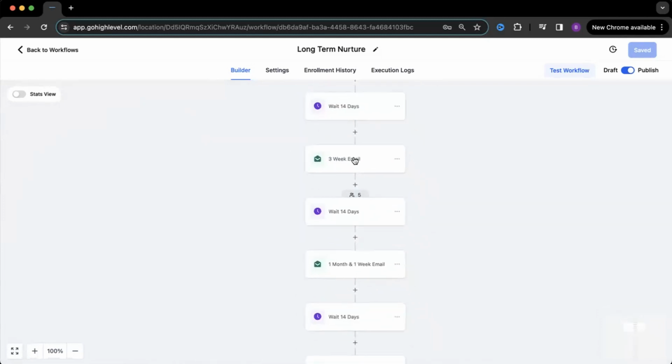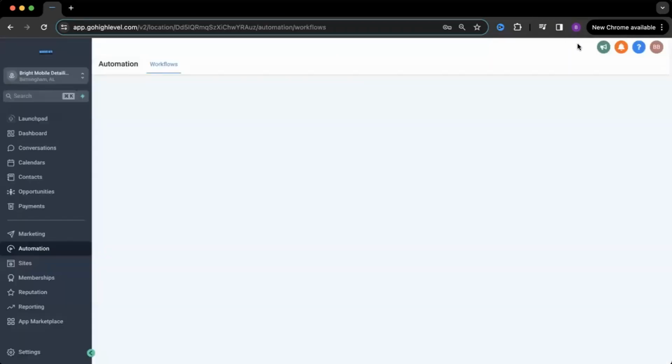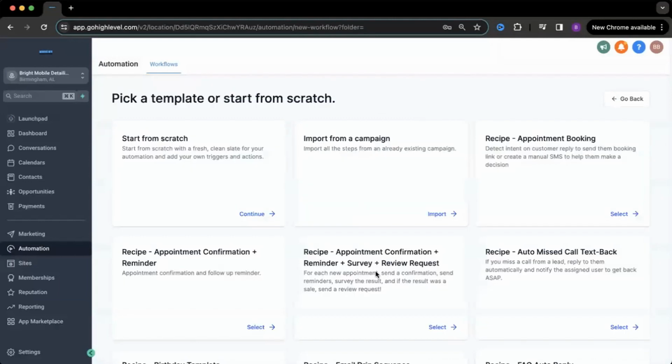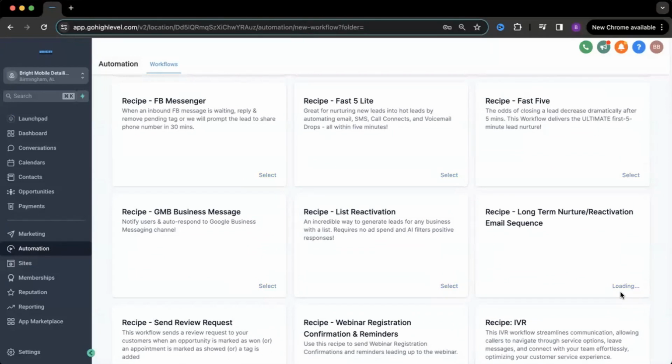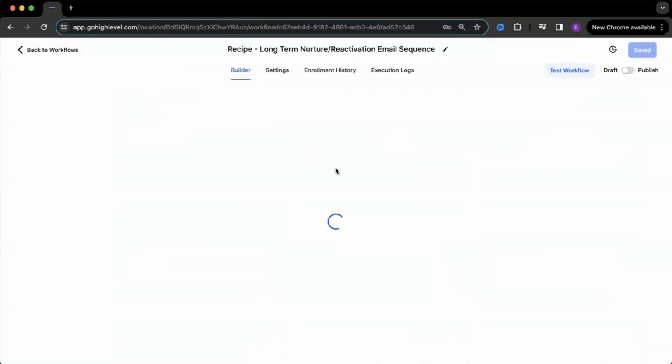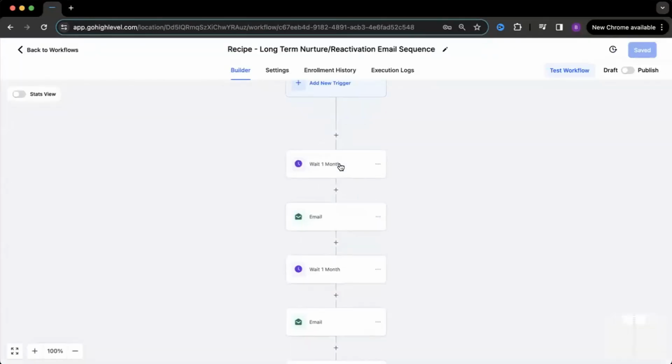Now we'll build one together. I'll just build a small one. I go to create workflow. They have a recipe for a long-term nurture sequence. You can use that, and then you can tweak it how you want. The recipes are just pre-made sequences that you can tweak.